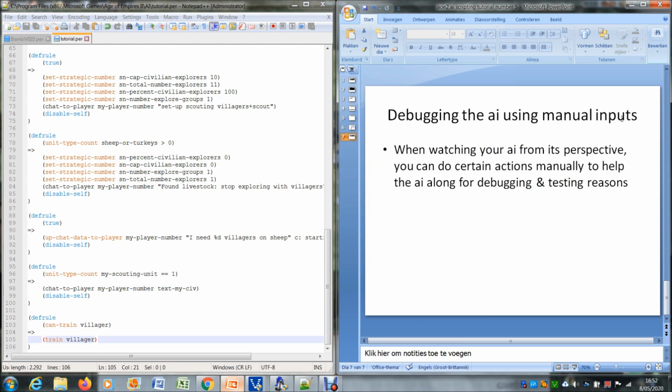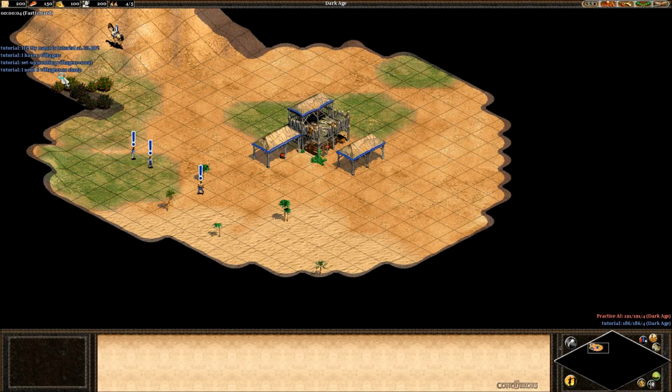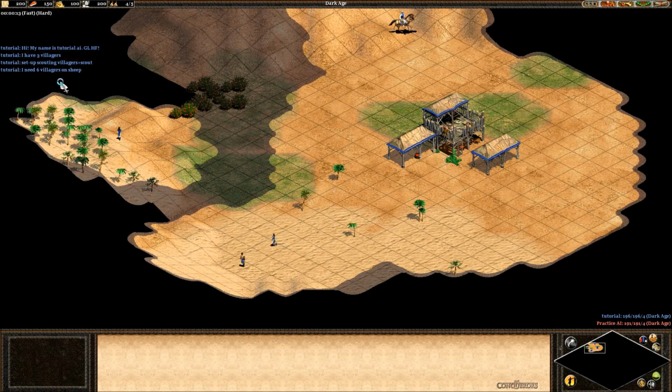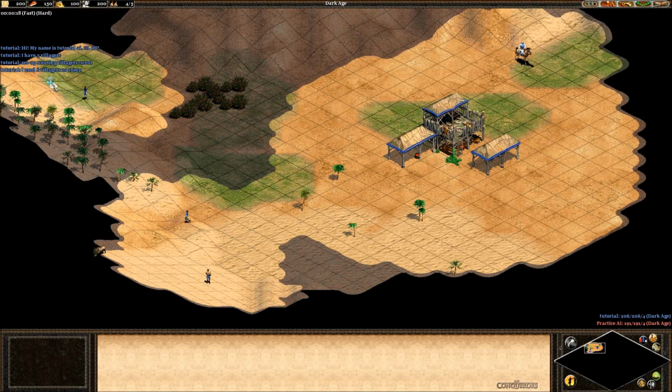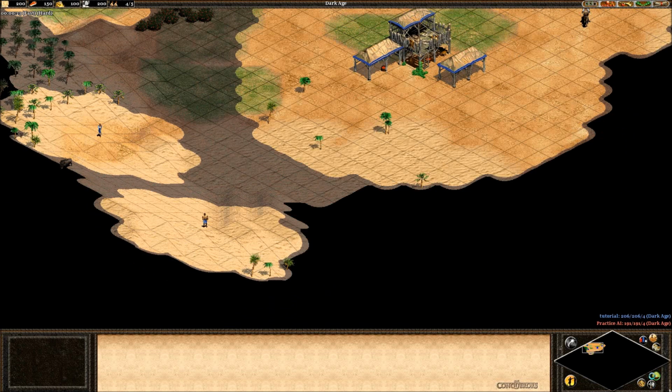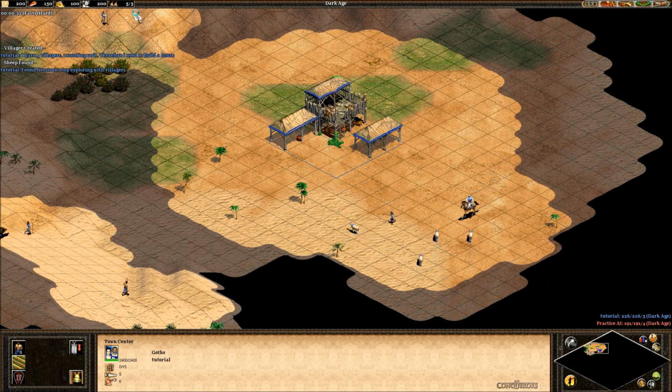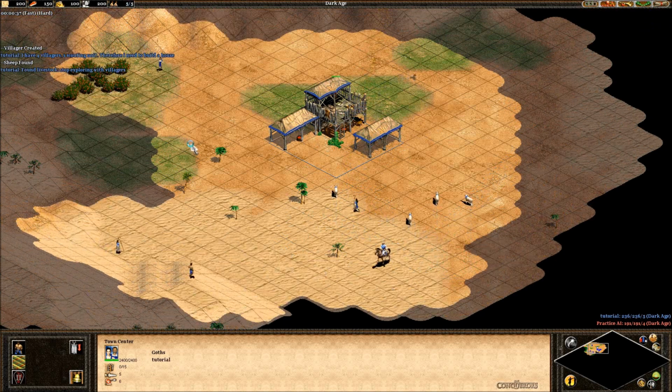Debugging the AI using manual inputs. When watching your AI from its perspective, you can do certain actions manually to help the AI along for debugging and testing reasons. Hi, my name is Tutorial AI. I have 3 villagers, set up scouting villagers and scout. I need 6 villagers on sheep. We see that it's trained a villager, but we are pop-capped.